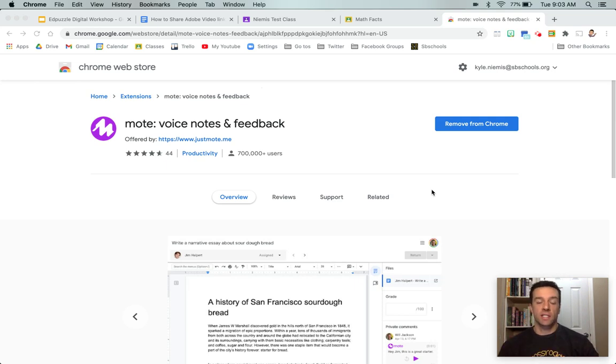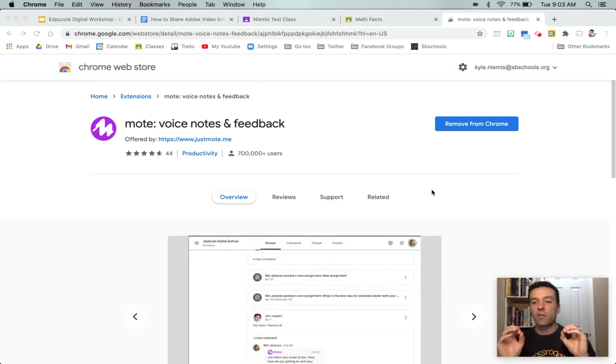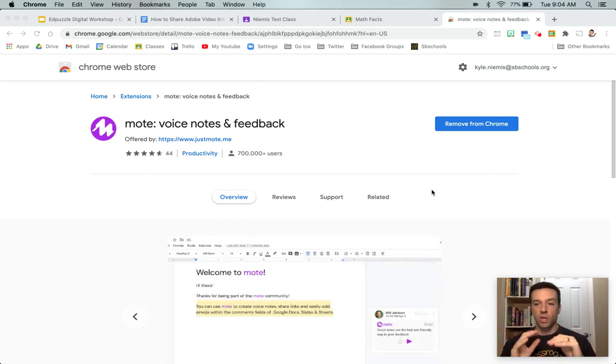I'm going to show you this extension, which to me used to be a really good extension to have, and now I think with the new upgrade they just came out with, it's like a must-have. So the extension is called Mote, and Mote is basically audio feedback. You get it the same way you get any Chrome extension. Go ahead and just Google Mote, install it to Chrome, log in, all that stuff.